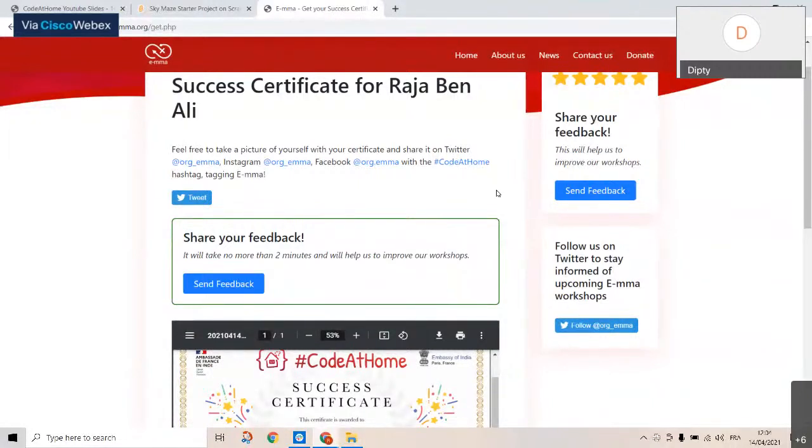You can also ask your teachers, your principals, if you are doing this coding session in the class. You can also take pictures of the class, and please share with us. It's really important for us to see what you are doing behind the screen. And also, as you can see, there is a share your feedback button.